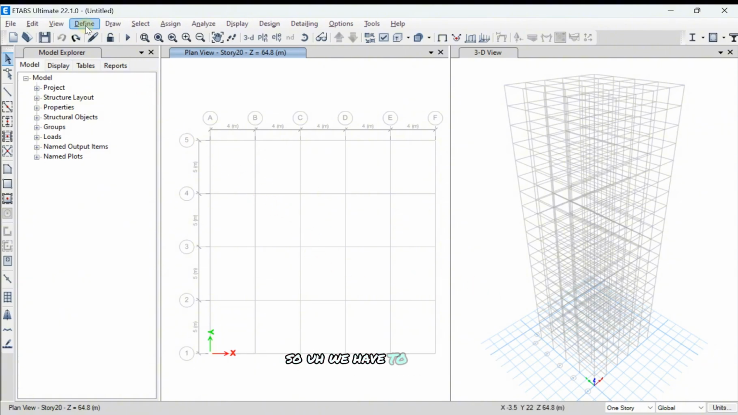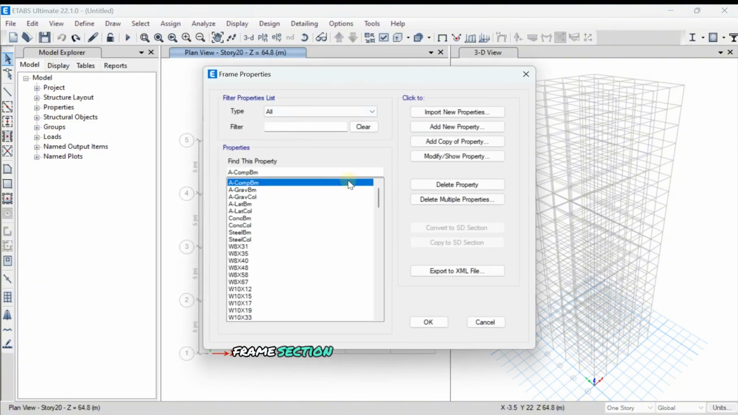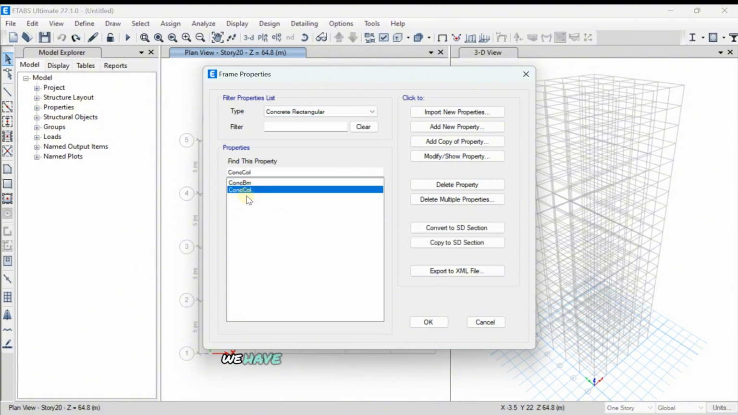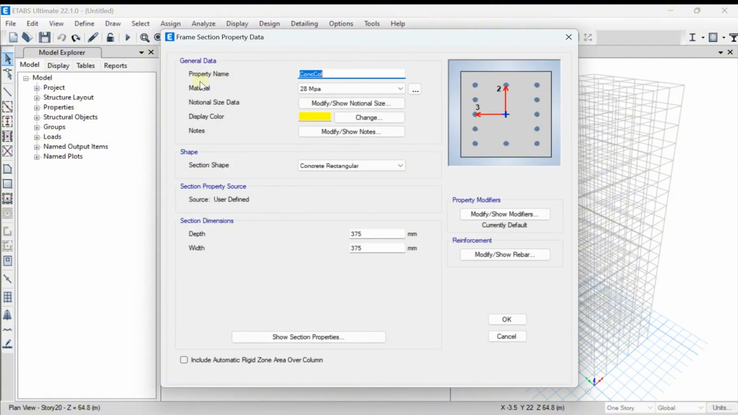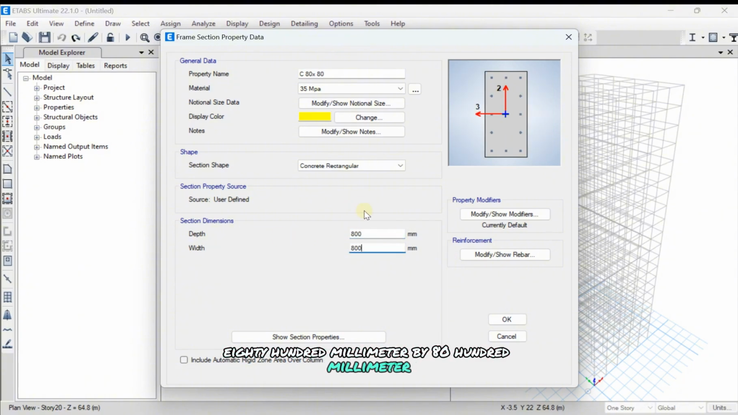So we have to go to Define, Section Properties, Frame Sections, and choose the rectangular type. We have concrete column, modify property. Change the name to C 80 by 80, and the material is 35. Also the section shape is concrete rectangular. Section dimension is depth 800 millimeter by 800 millimeter.